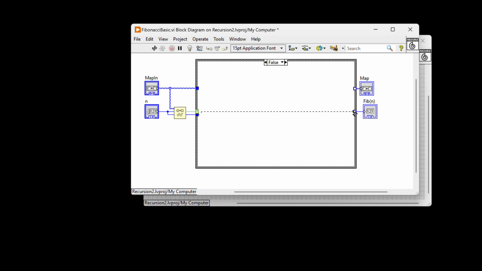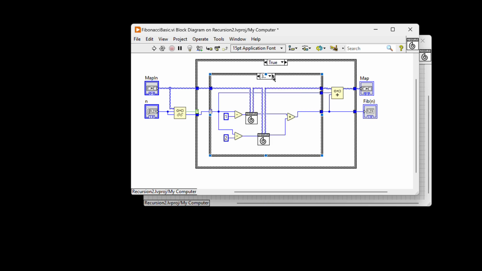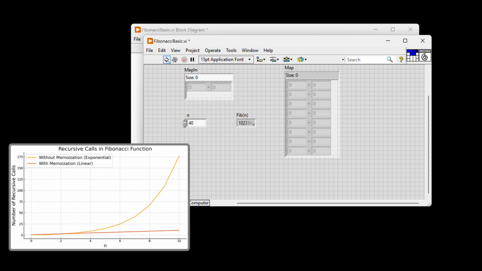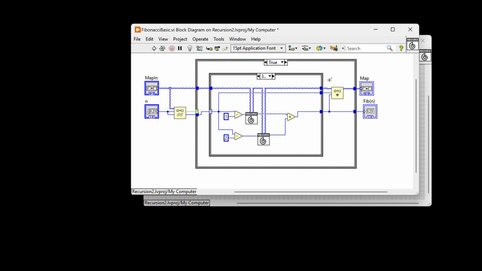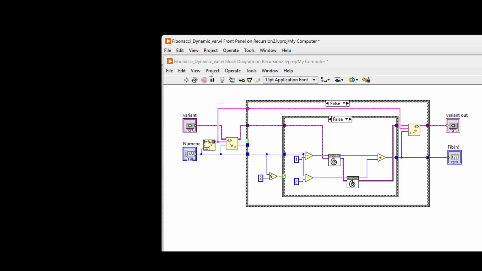Now, when the key is found, don't calculate the function, just read the value from the map. Basic case, simply pass those values through. With this technique, we reduce the time complexity from exponential to linear because we solve each subproblem only once, and the result is almost immediate. No loops and no arrays. You can use different options to store the data, like variant, or your own functional global variable.